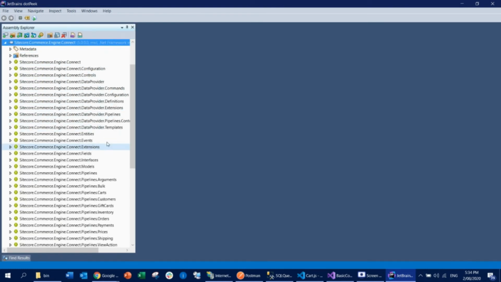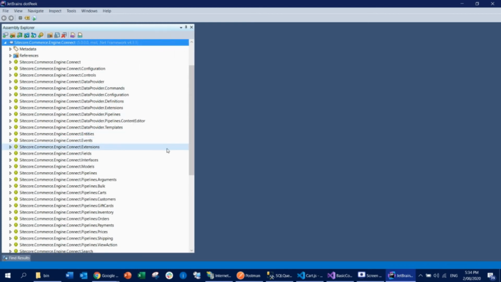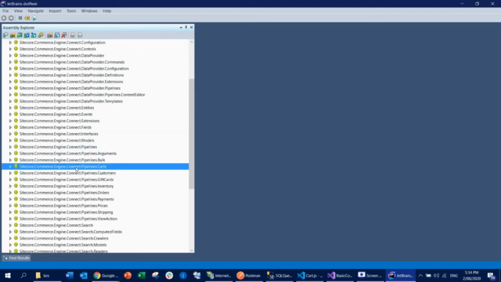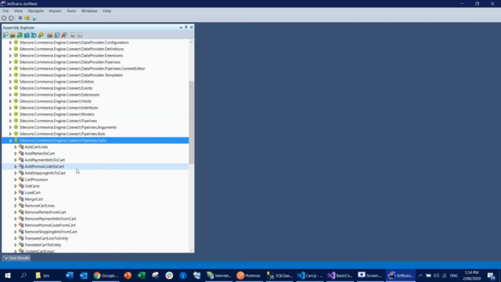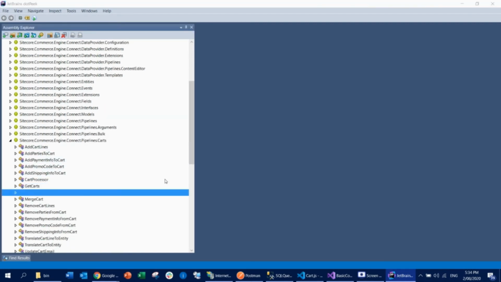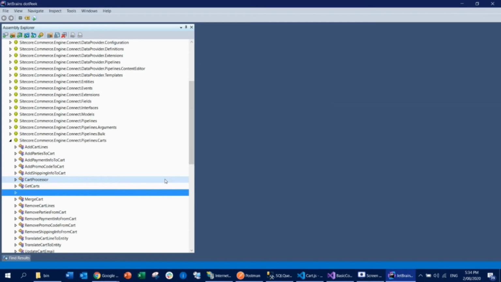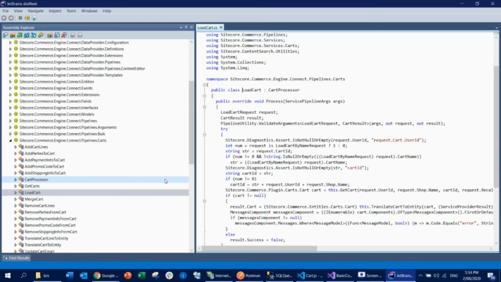If you open this one, Sitecore Engine Connect, then you will see, for example, cart Sitecore. So let me go here and then load cart, for example, right? Let me go to this load cart, and then you will see load cart is itself a pipeline, right? So load cart processor, load cart extends cart processor, and this is the process.